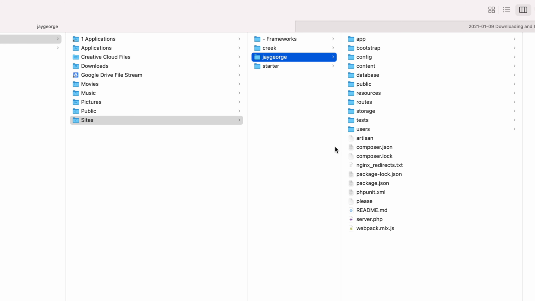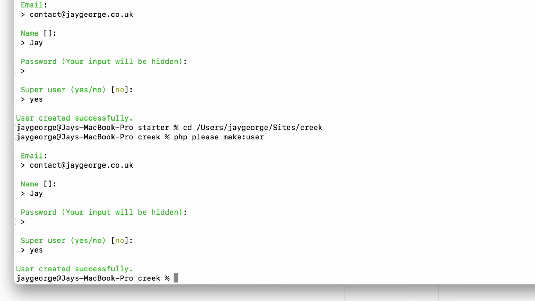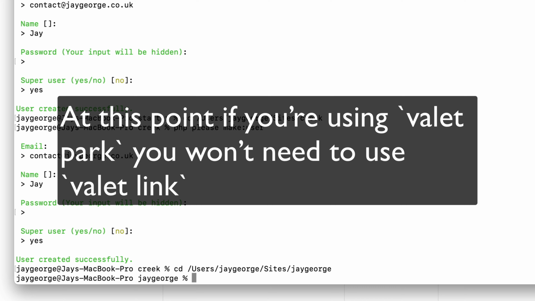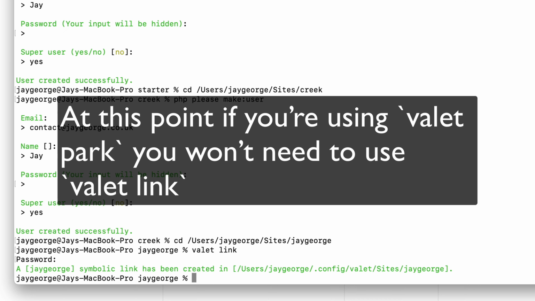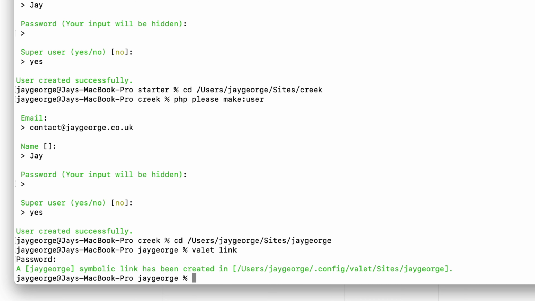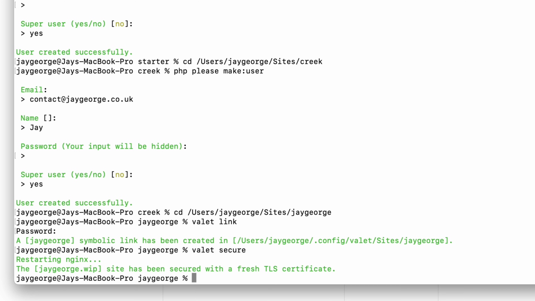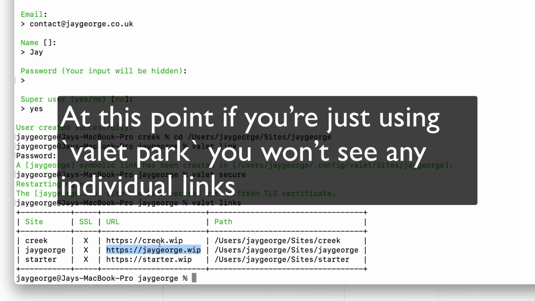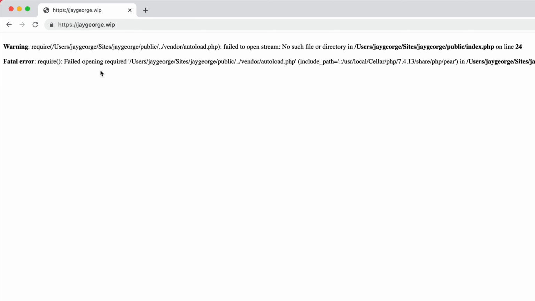And then I'm going to copy, go to terminal and say change directory to that, valet link, then valet secure. Let's just check valet links. Okay, so the URL is in place. So this is where it falls down. If you just expect it to work, then you're in for a surprise.